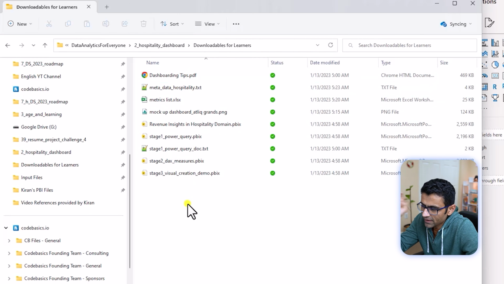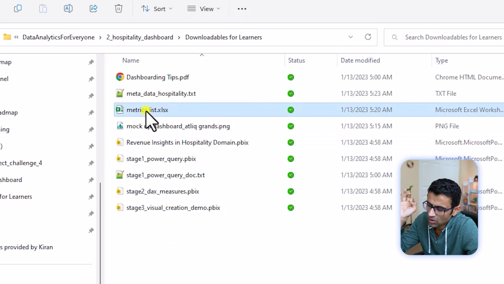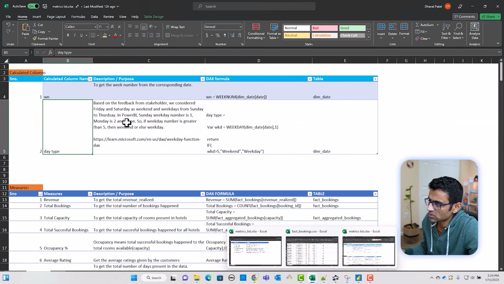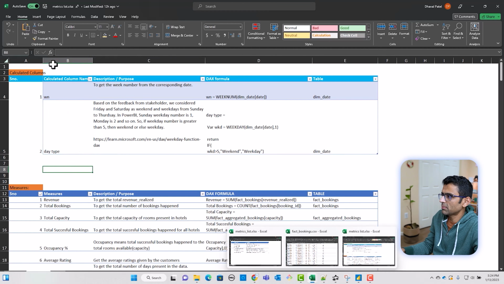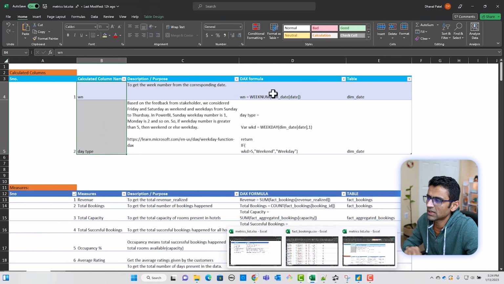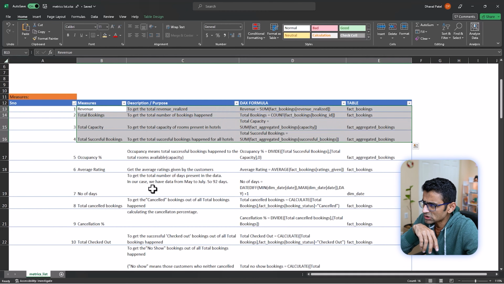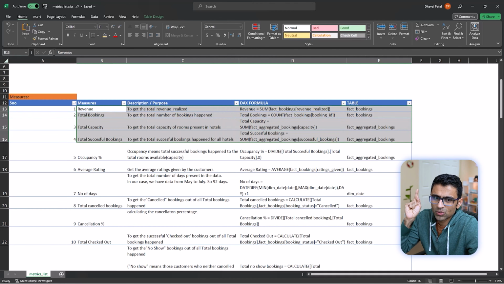And in these files, you will see this file called metricslist.xls. And when you open that file, it contains all the metrics that you need, okay? So remember, we created 2 calculated columns, W and day type. We have given you all the measures. So we created these 4 measures, okay? I want you to create the remaining measures.